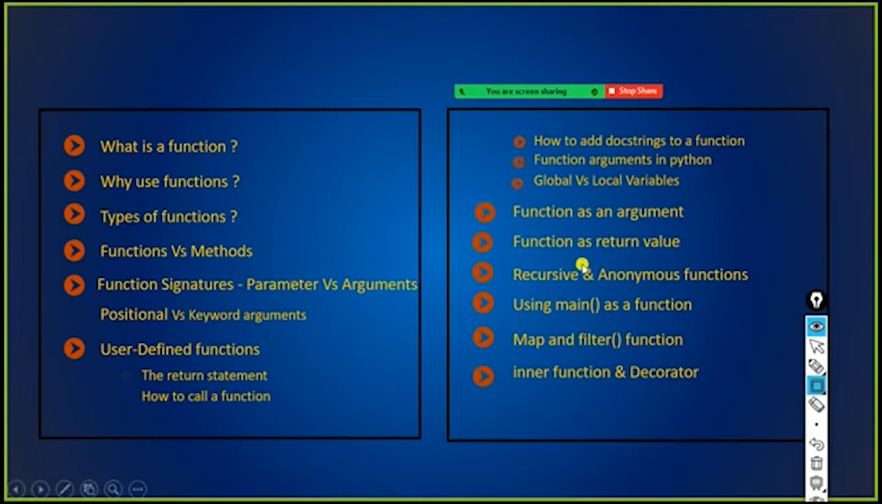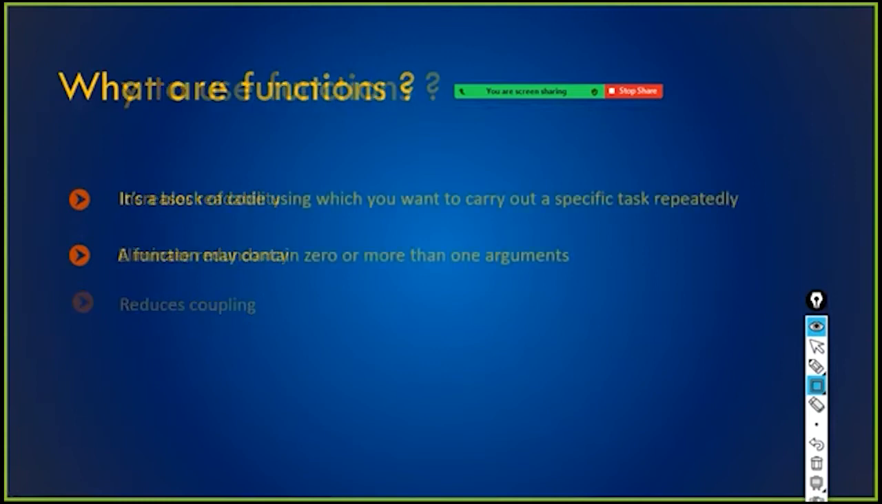A function is, right, something we use to call as many times as you want it to execute our logic. Okay, so functions are nothing but a block of code using which you want to carry out a specific task repeatedly. The classic example, net salary. You want to compute the net salary for each and every employee. Can you use the same formula for each and every employee repetitively in your program?